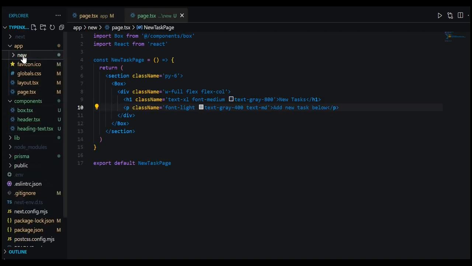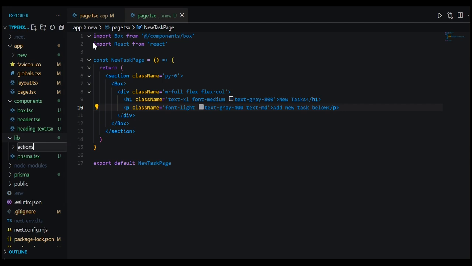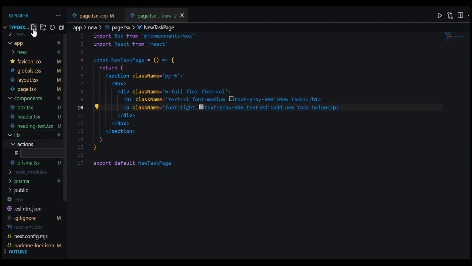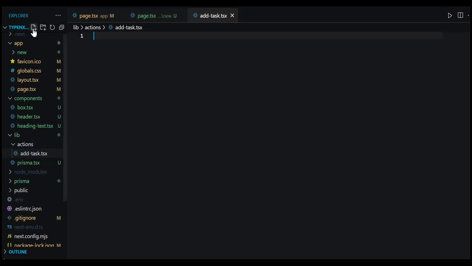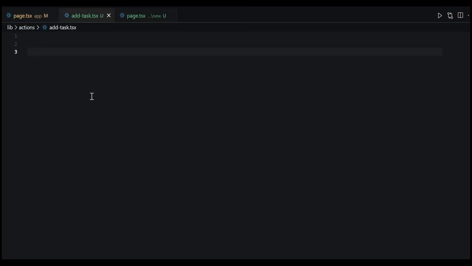And within the root directory, we want to look for the folder named lib. And within it, let's add a folder named actions. And the first action that we're going to create is add task. So we're going to add a file named add-task.tsx. Okay, so within the add-task.tsx, what we want to do is have the ability to access the Prisma client. Within it, we'll grab the task model, and we want to have the ability to add the task information that we're getting from our form data.